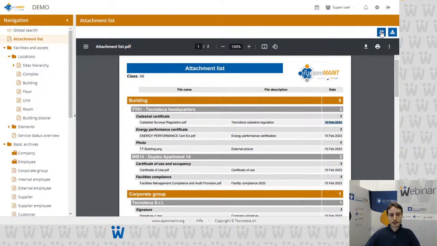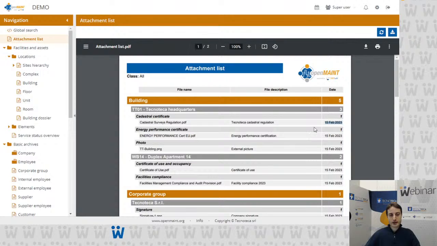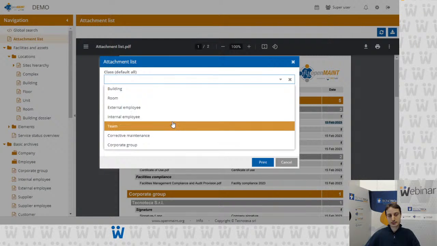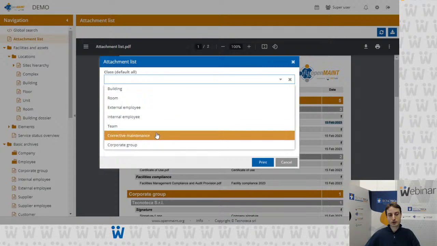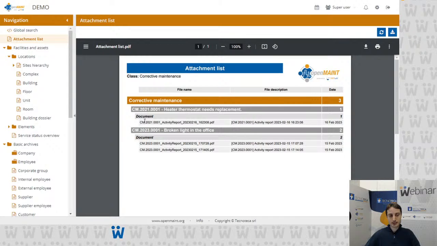Of course, since the list can be incredibly huge, we have foreseen a filter here, so that you can filter only the attachments on the corrective maintenance, and you can see here that there are documents attached. Practically they are the activity reports attached to the processes that have been generated in the maintenance process.